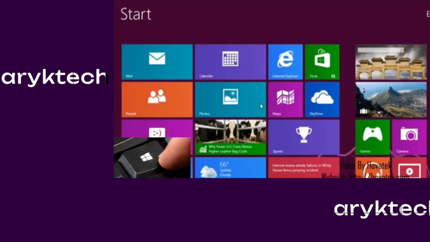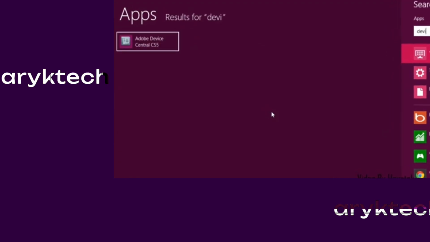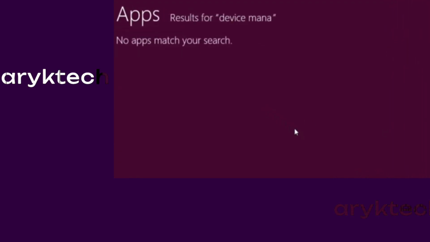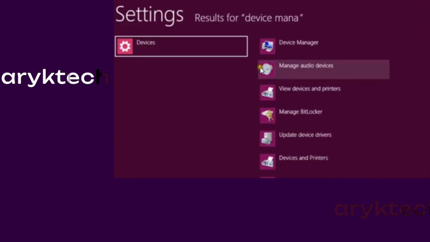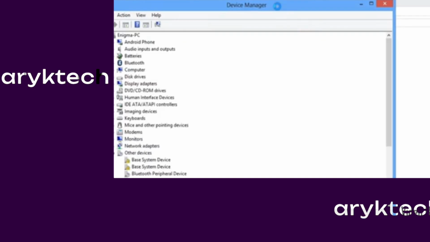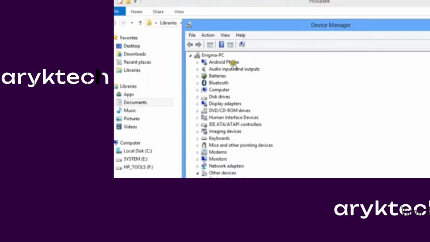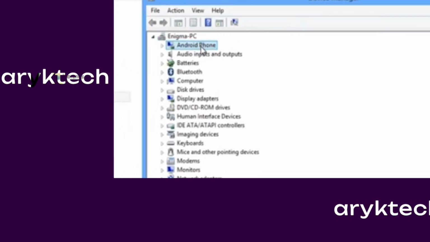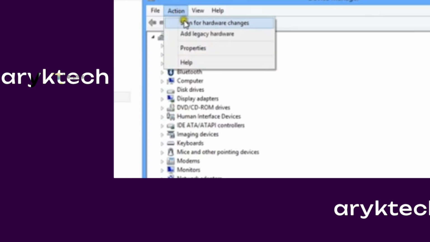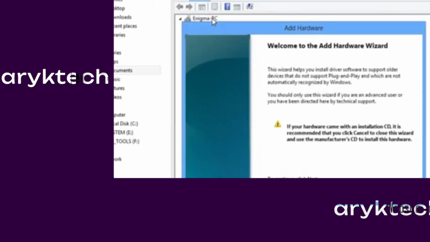This will bring up the Windows 8 Start screen as is displayed here on my screen. Now, click on the Search button and search for Device Manager. Once it appears, click on the Device Manager app. From the Device Manager screen, click on any of the devices in the list and then click on Action from the topmost bar and scroll down to Add Legacy Hardware option and select it.